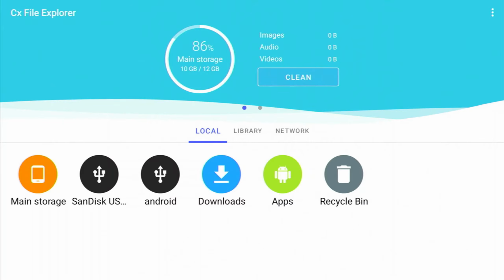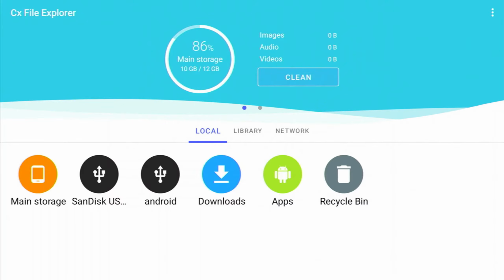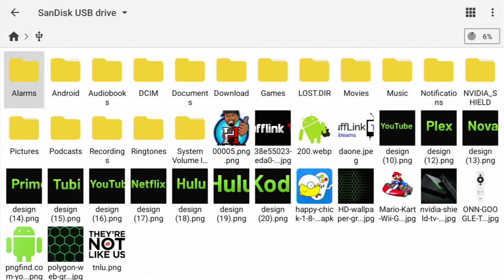And family, also I have my 8-in-1 hub tethered to the 4K Plus. So you'll see my SanDisk right there. I have that connected to the 8-in-1 hub. So I'm going to give that an open. Okay, we got that open. And family, you see I have several pictures in here.